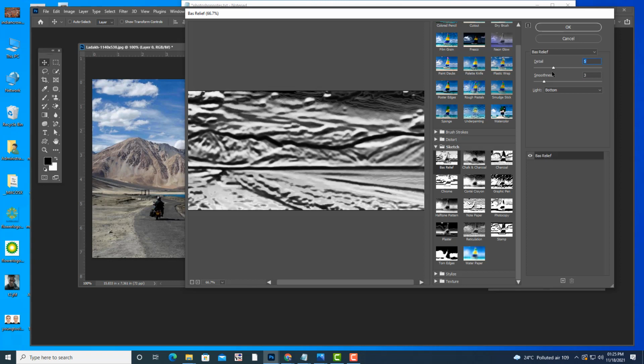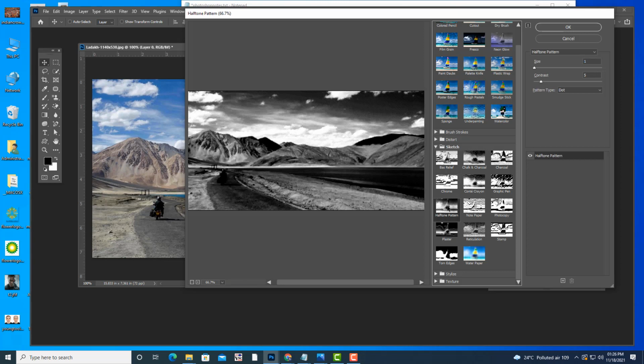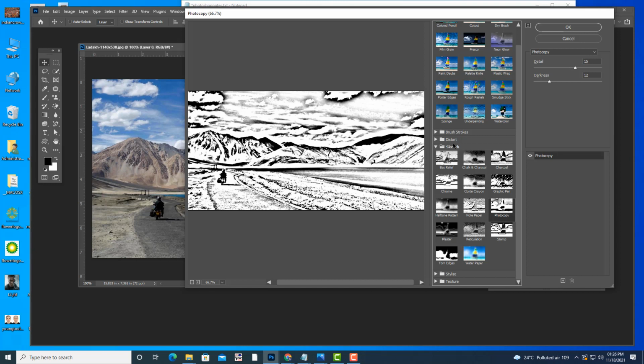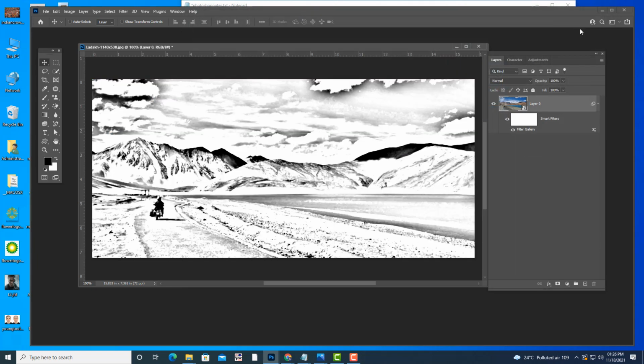But the interesting thing is, you can use this photocopy. Charcoal also you can use. You can use photocopy, and what you can do is reduce the darkness, increase the detail. Just click OK. Now it is looking like some pencil drawing.